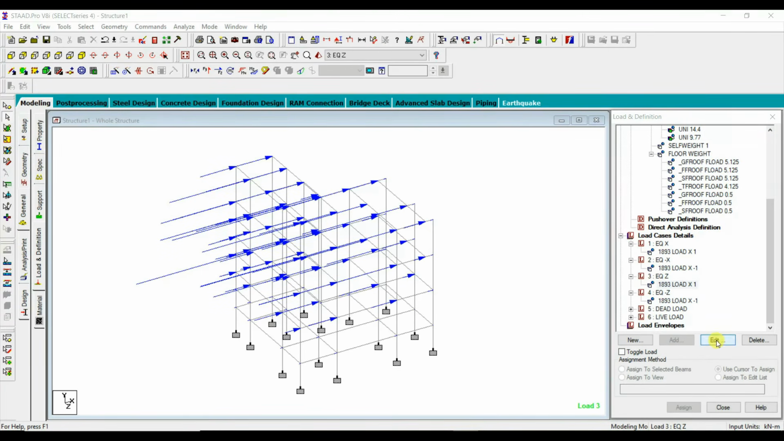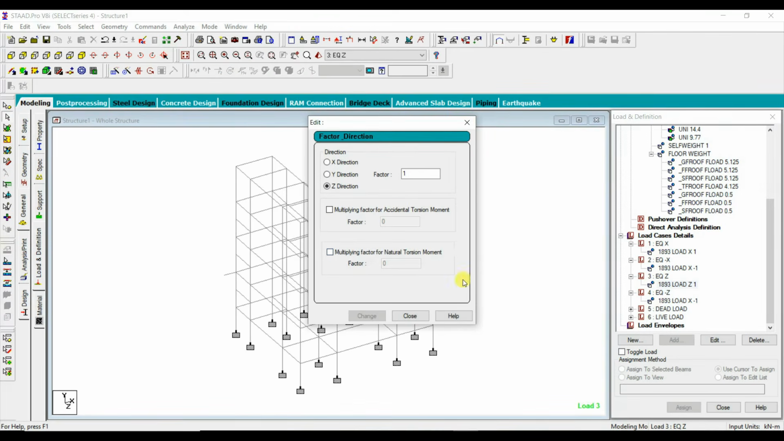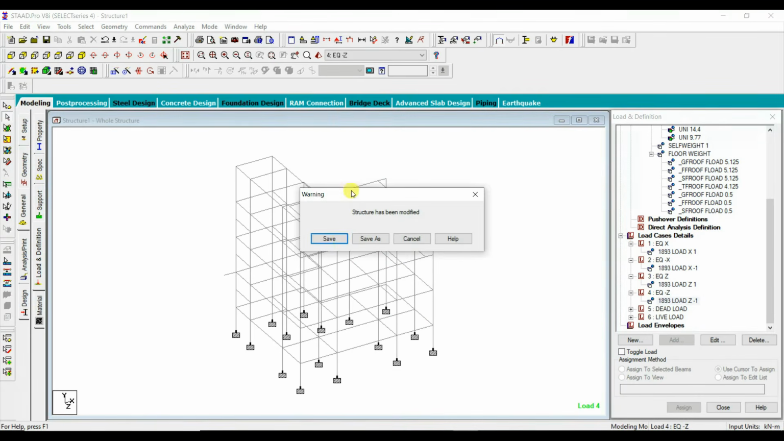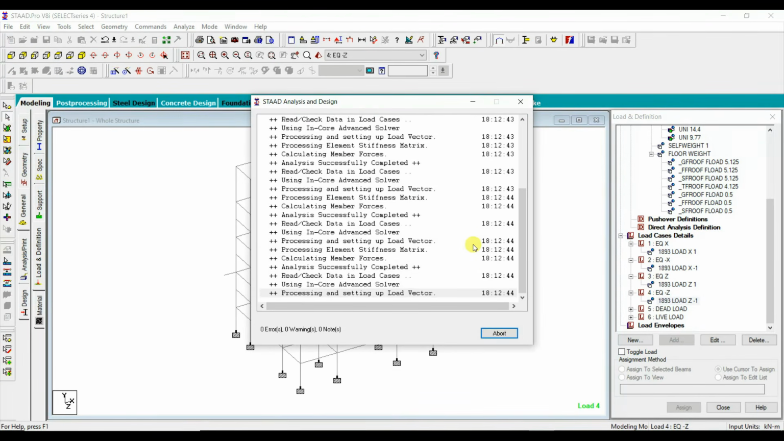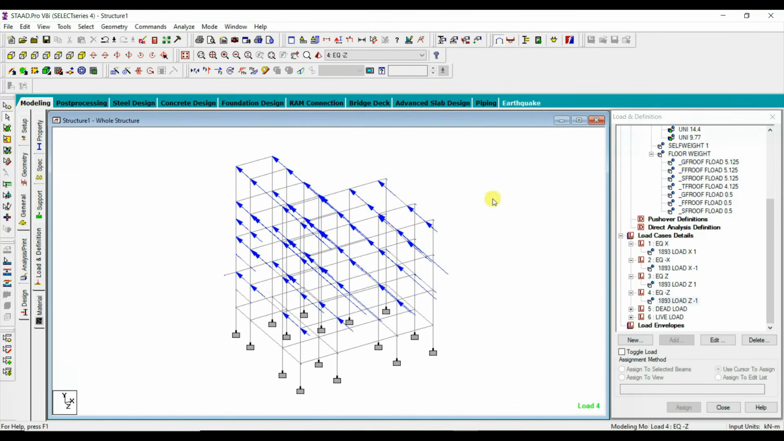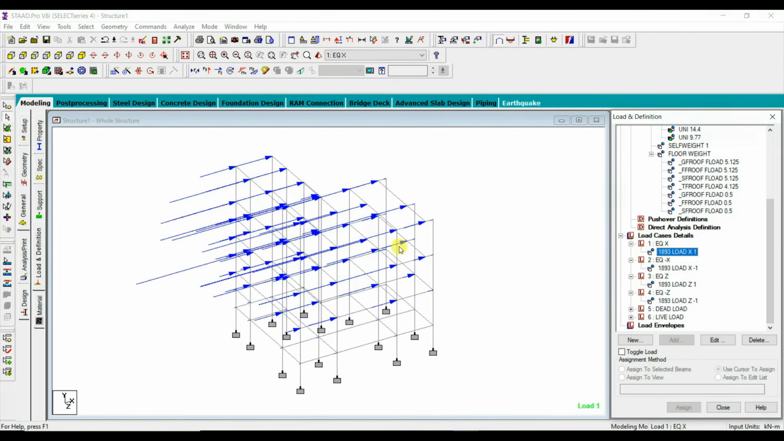Sorry, I made a mistake. Here it should be in the z direction. Direction we need to change. And again this also, the direction change, close. Now again run analysis. Now you can see it is in the negative z direction. This is positive z direction, negative x direction, and positive x direction.